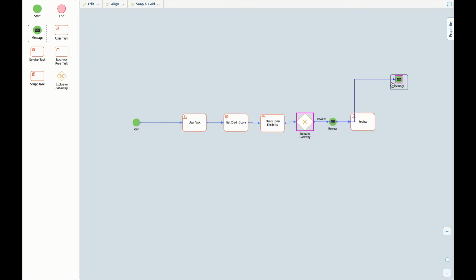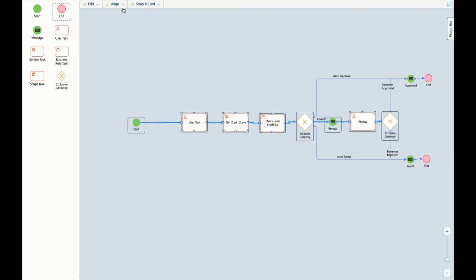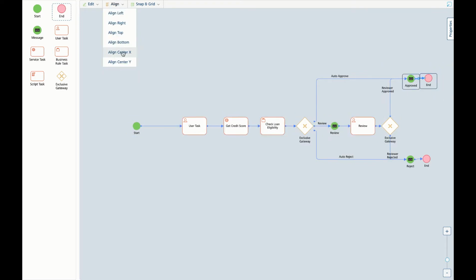In case of approval, we will send an email to the users stating that your application has been approved. And in case of rejection, we will send a rejection email. And based on the reviewer action, we can also approve or reject the loan. Now, like every good workflow, we will use the end node at the end of the workflow. Now to make the workflow look good, I will align all the nodes in the workflow using the align menu options.